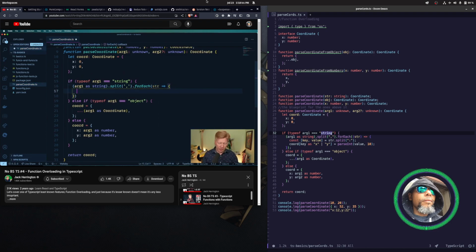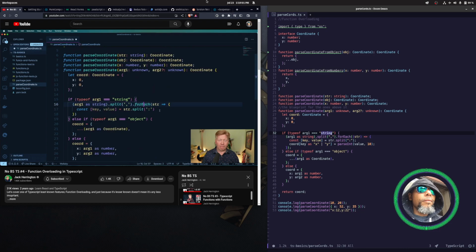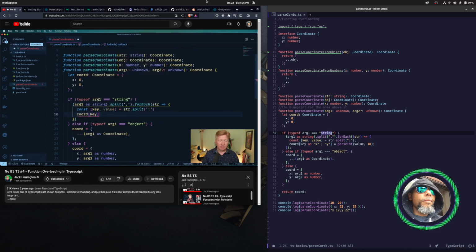And now we need to split that. So we're going to have a key and a value if we string split that based on that colon, because that would give us x and then 12 and then y and then 22. And now all we need to do is set the coordinate key, and we've got to convert that string. So we need to do parseInt or parseFloat, whatever you want. Give it a radix of 10.